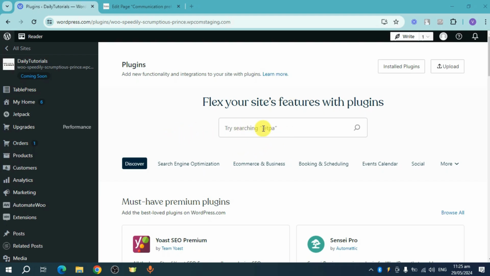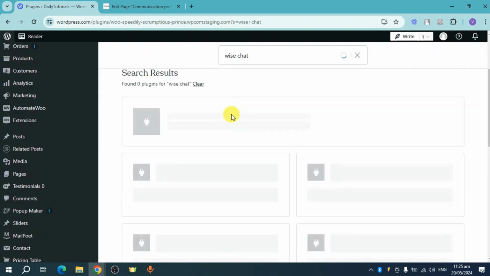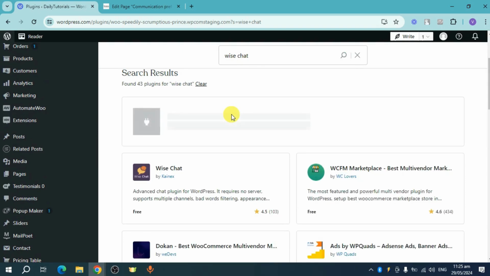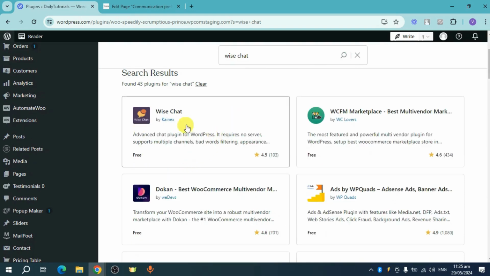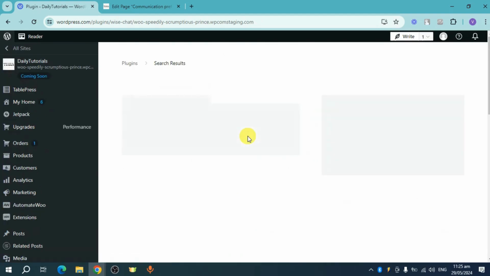So on your plugin marketplace of WordPress, search in here for Wise Chat. So let's search in here for that. And then once you have searched for this, you should be able to see some search results related to the search that you have just made. So you can see in here this Wise Chat by Kainex. So click on this right here.